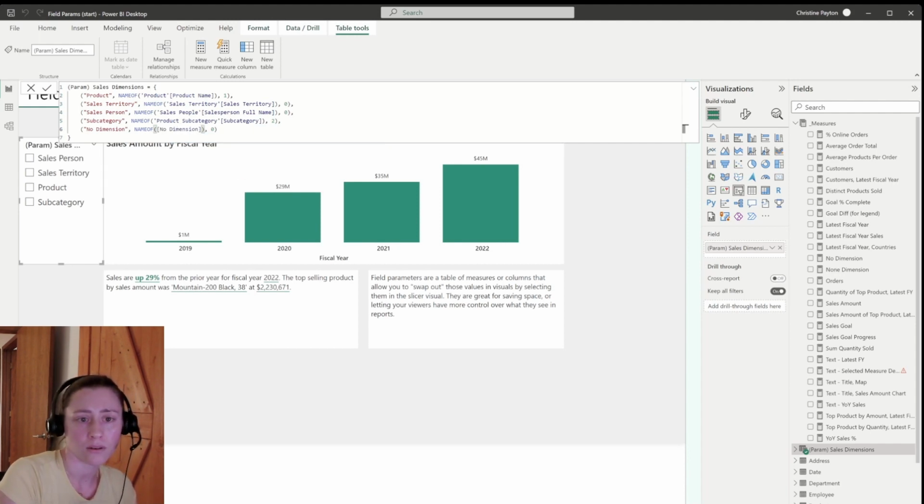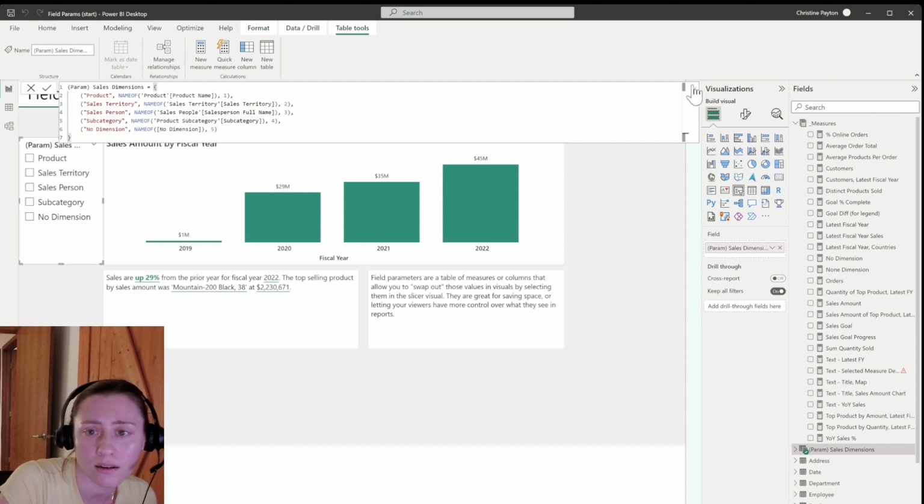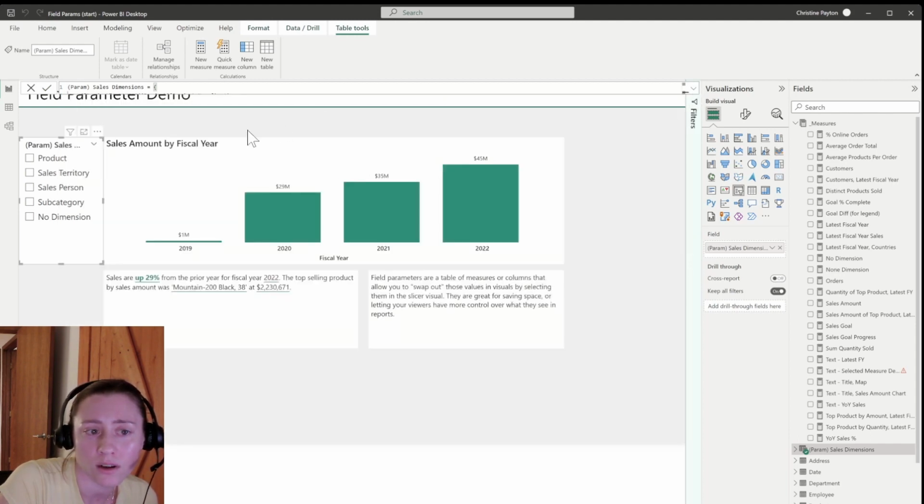And I'm just going to go ahead and order these so that people that are super particular about things being in the right order don't freak out. So, alright. We've got our dimensions set up in our field parameter. I'm going to select OK there. And now we're going to drag and drop this into our visual.